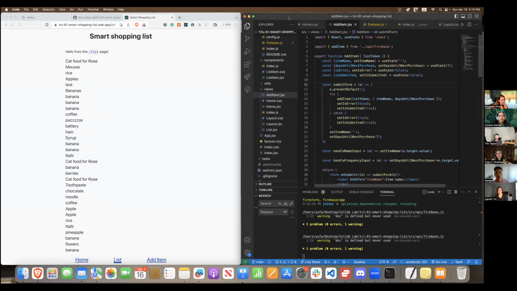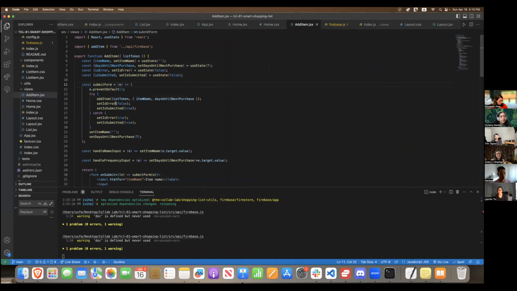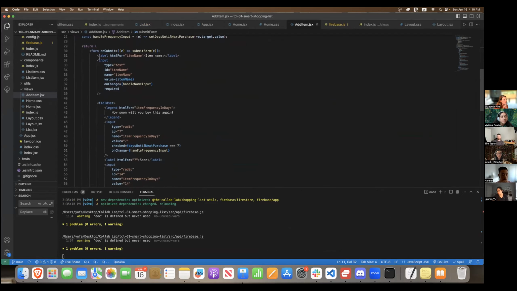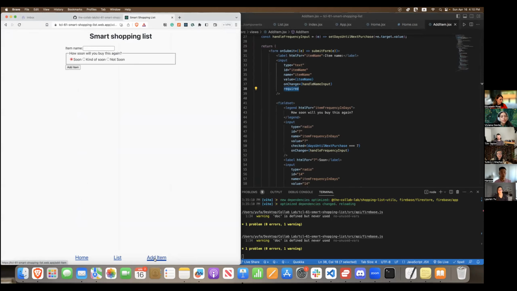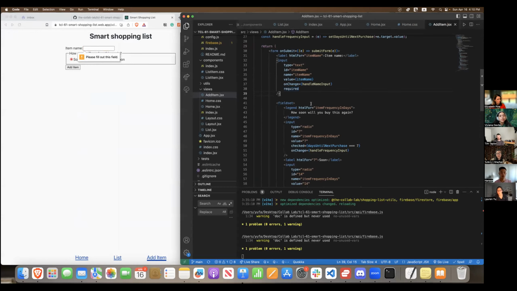Okay, let's go to the code base then. We're declaring item name, days until next purchase, is error, and is submitted. The form structure, as I showed, has a text input. We also make it required. Let's show this really quick. If nothing is input in there, you would get a prompt: please fill out this field.